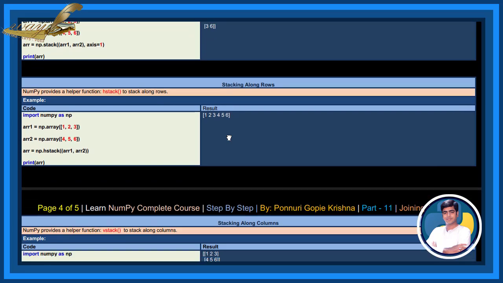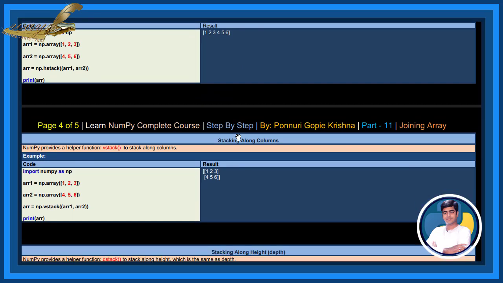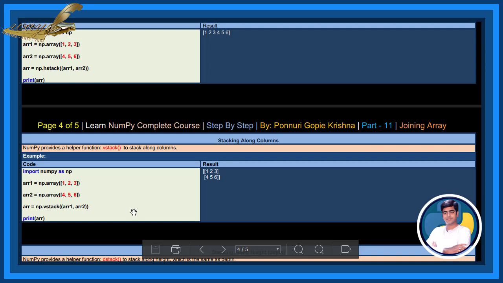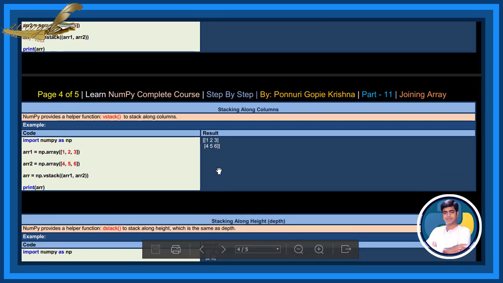Stacking along rows. NumPy provides a helper function hstack to stack along rows. See the example, using the hstack method, the result is 1, 2, 3, 4, 5, 6. Stacking along columns. NumPy provides a helper function vstack to stack along columns. See, if we use the np.vstack method, the result returns 1, 2, 3, 4, 5, 6.